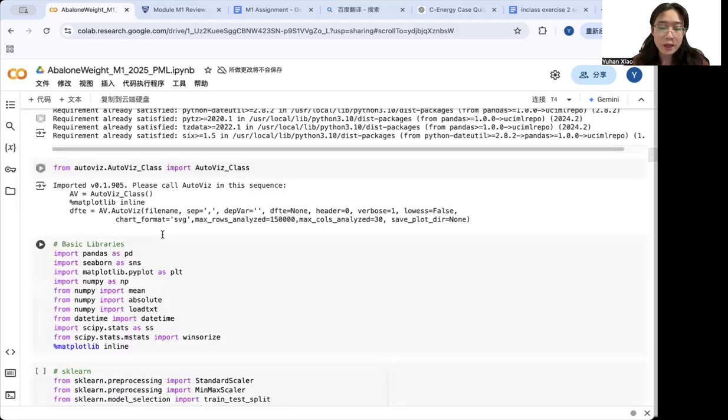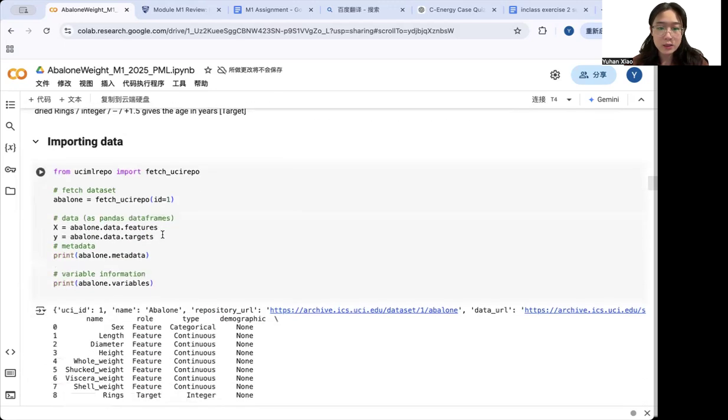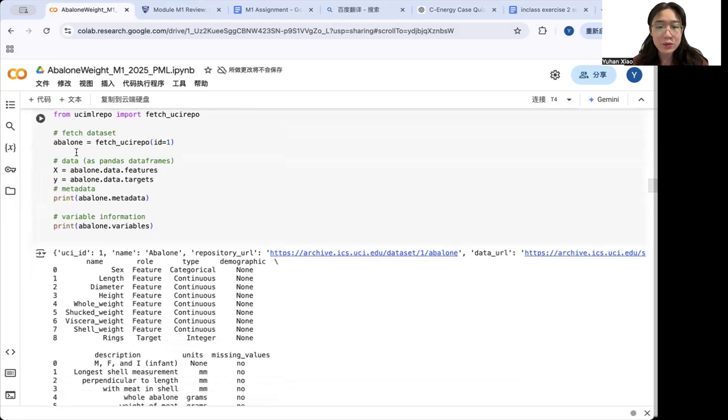efficiency. This dataset is obtained and stored in the abalone variable, and the abalone data features extract the physical attributes such as the length, the diameter, height, weight, used to predict the age of abalone, which is stored in the X variable. Whereas the abalone data target extracts the target variable, the rings, which is stored in the Y variable.